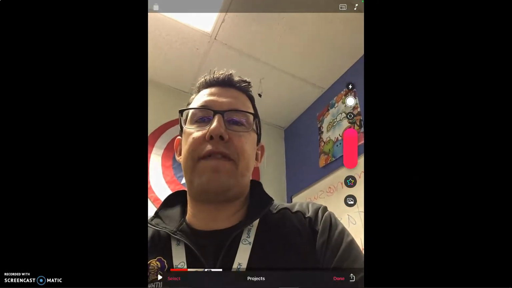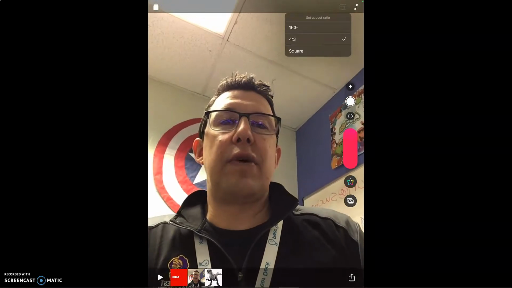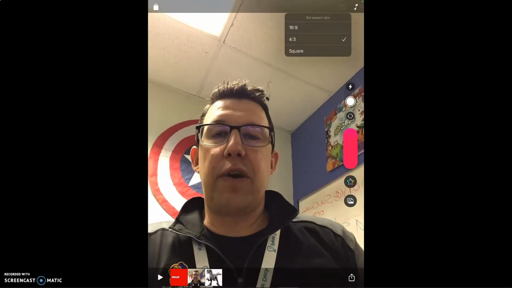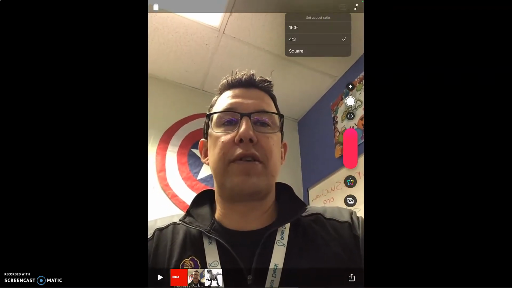There are a few more buttons I want to show you. Top left here, this shows you the different projects that you're working on, so you can have multiple projects going at once. Top right, this one allows you to set the aspect ratio for your video. It only used to allow square, but now it's changed to 16:9 and 4:3. So you can do portrait or landscape, or you can choose square too.